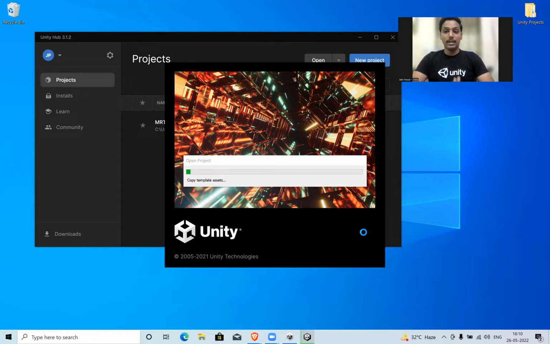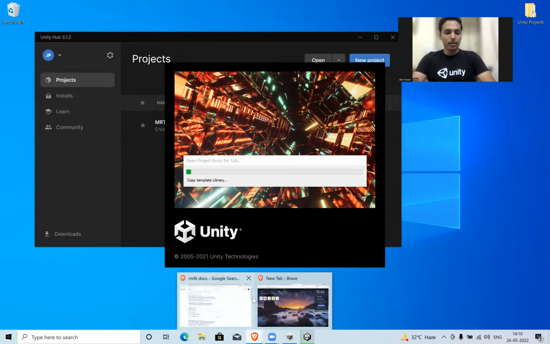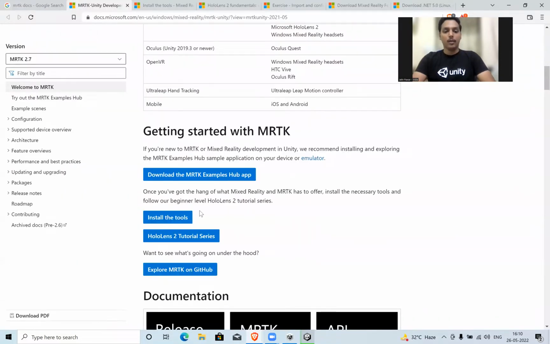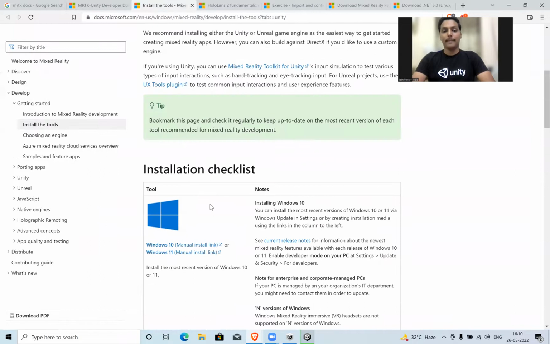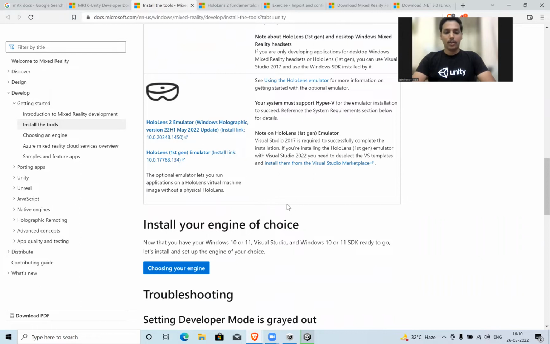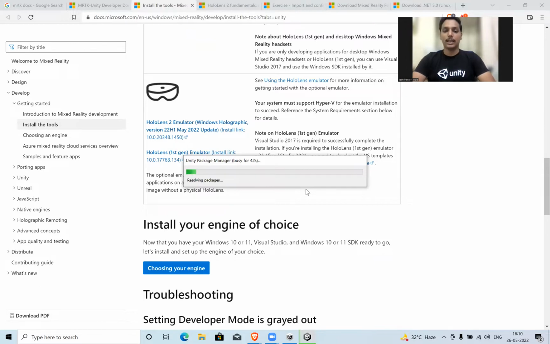The first thing we'll be doing is switching its platform. Until then, let me show you where we were. We had opened the MRTK docs and we were here. We had clicked on Install the Tools, and when it says Windows 10, it means business, right? We have to have Windows 10 to be able to build MRTK stuff for HoloLens. That is all, and we're good to go. Our Unity project is still setting up, so let's give it some time.